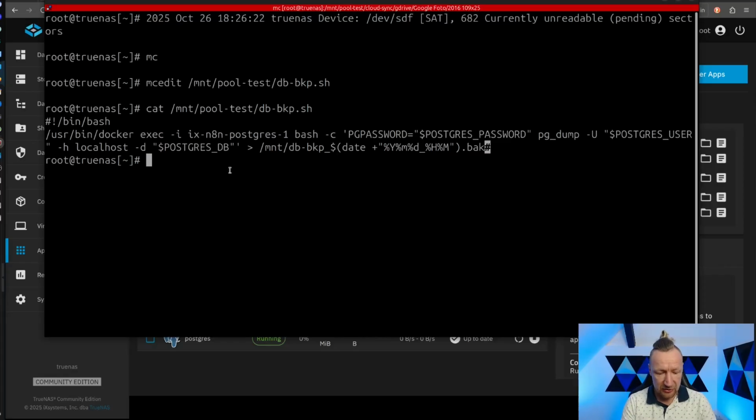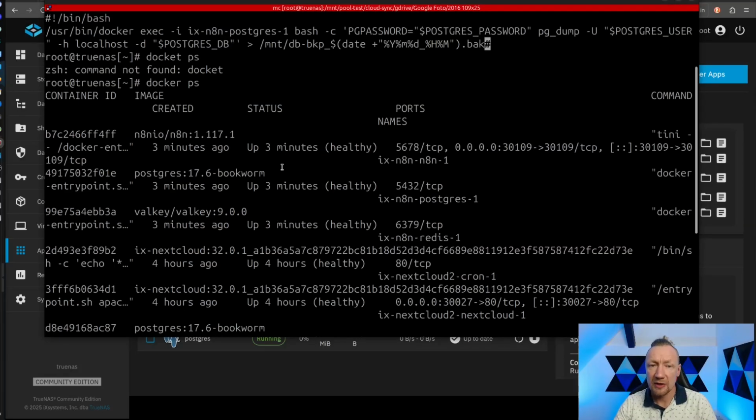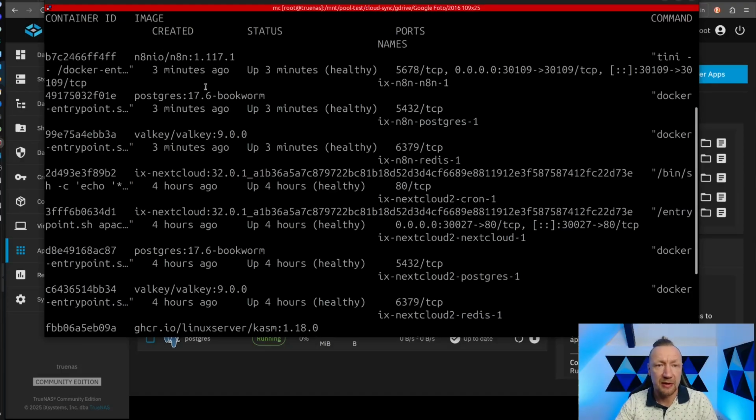How to find that? Let's check it. Docker, yes. Okay. Once again, okay, it's not clear. We have a lot of Dockers here, but let's focus. Created, status, and name. So this is the name of the container n8n. This is the container of the database for n8n. That's what we are looking for.